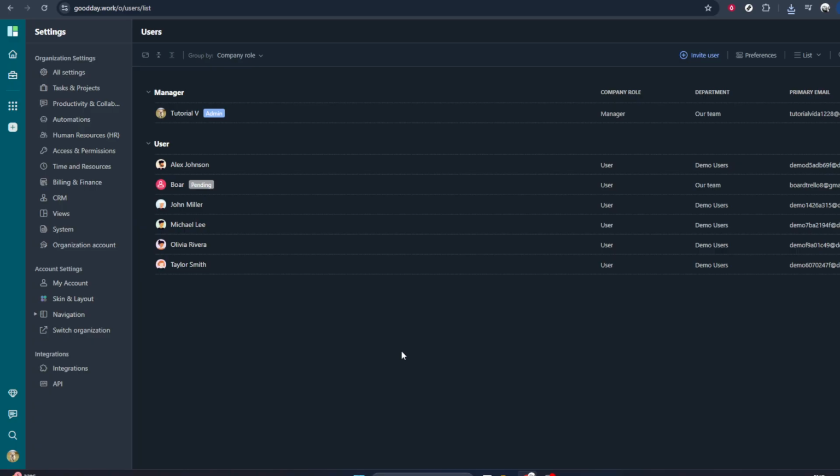Scroll down through this page until you find the area related to users and access. Take your time here so you don't accidentally change other organizational settings. As you scroll, look for the section called Company Users and click on it. This section contains the full list of users who belong to your organization in GoodDay. Here, you can see everyone who has access, along with their roles and statuses.